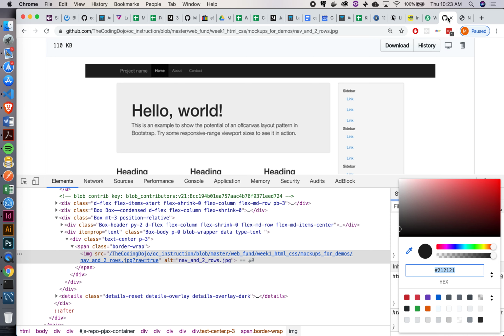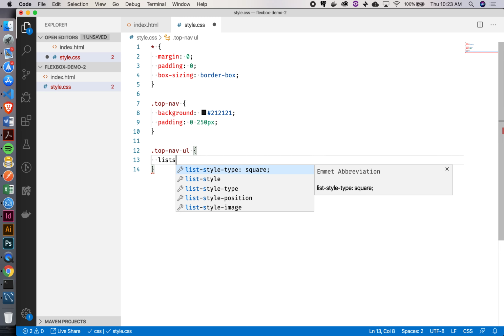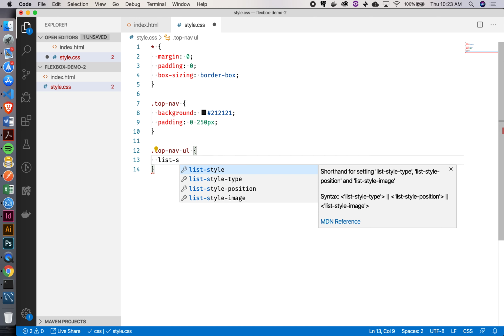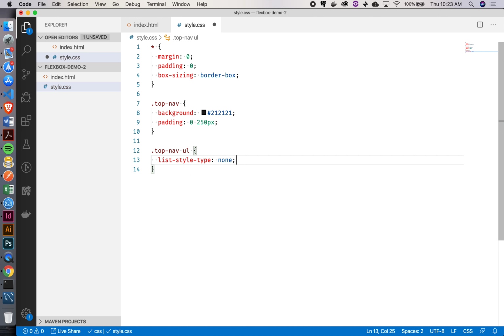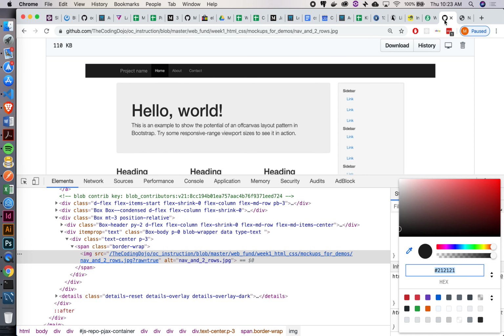Okay, so right now our list has those bullets. Does anybody remember how we can take those out? Yeah, list style type, right? I can set that to none. So if I go top nav UL, that means inside an item that has a class of top nav, if I have an unordered list, I want to give it this list style type. Oops, not style type. There we go. Of none. Refresh this real quick. Okay, so now my bullets are gone, but again, these guys are not sitting in line, right?